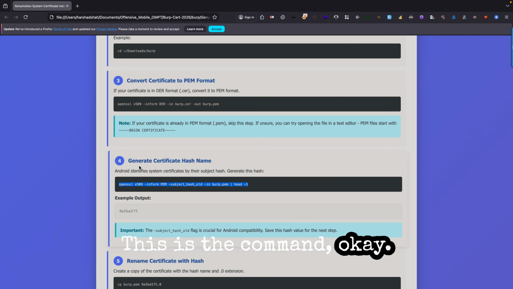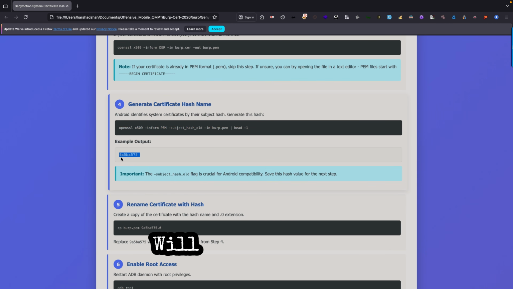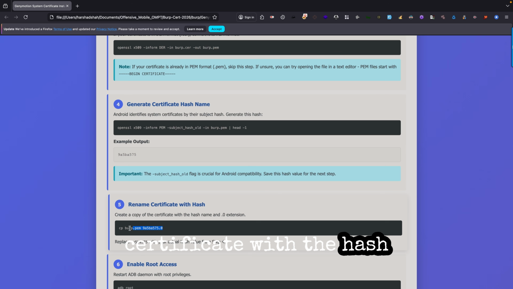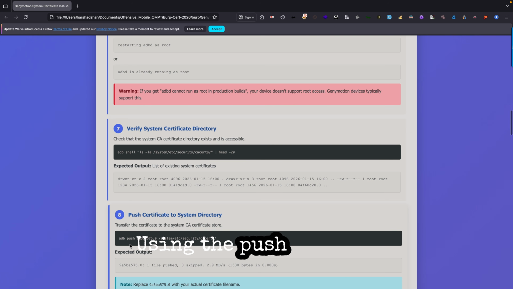This is the command to generate the certificate hash name. Suppose some name will come like this. After that, you can again rename the certificate with the hash and push the certificate using the push utility. So these are all the steps, follow them.